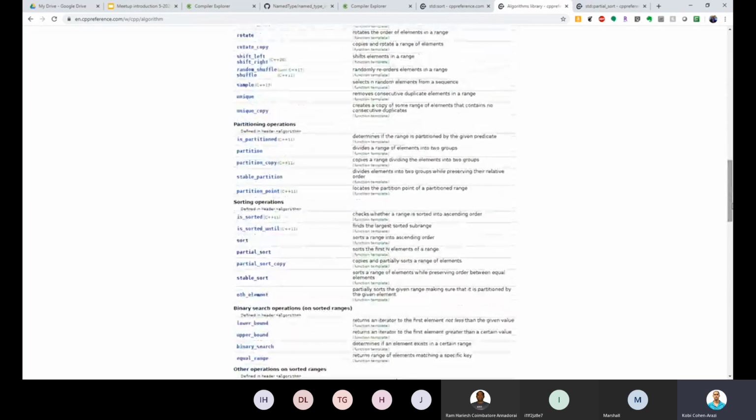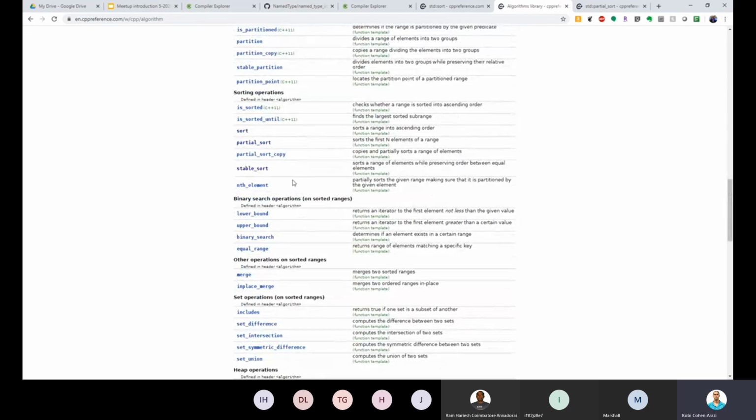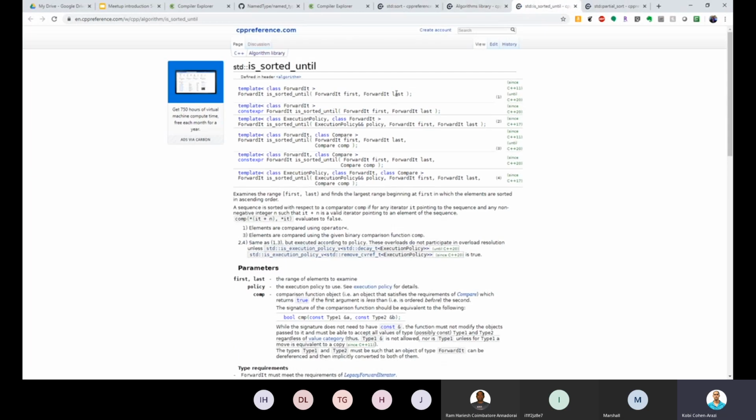Let me see. Okay, here, sorting. There is is_sorted_until, which checks whether the range is sorted until a specific point. There are basically iterators that are being used. And just ignore the overloads with the execution policy.